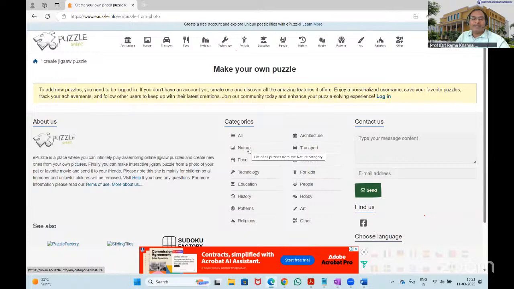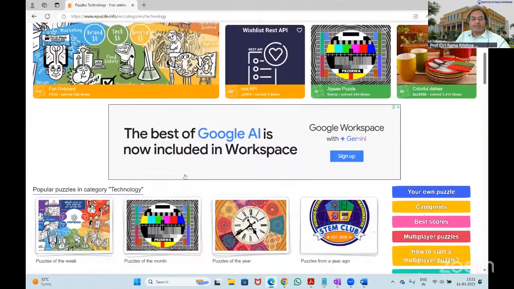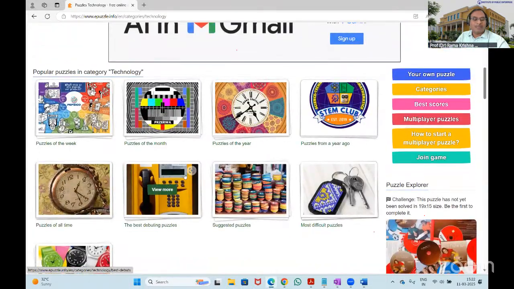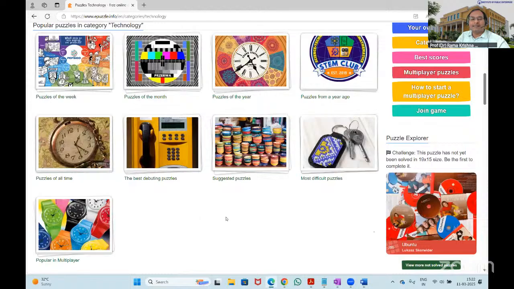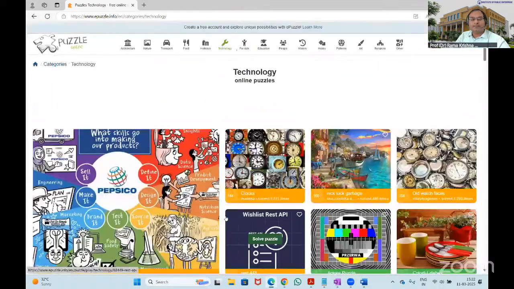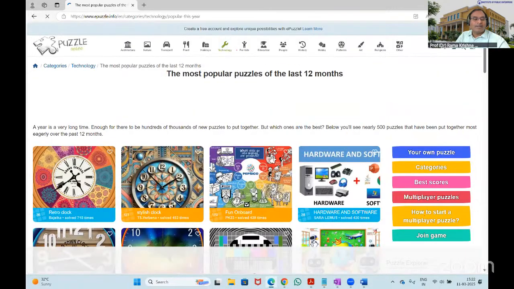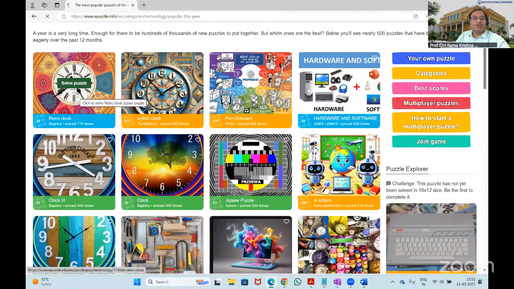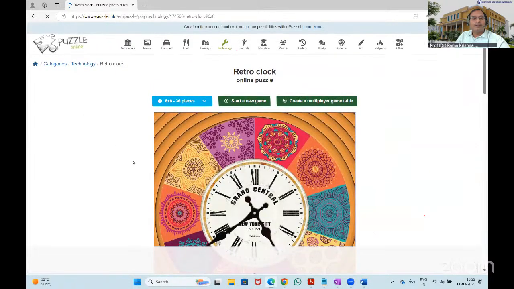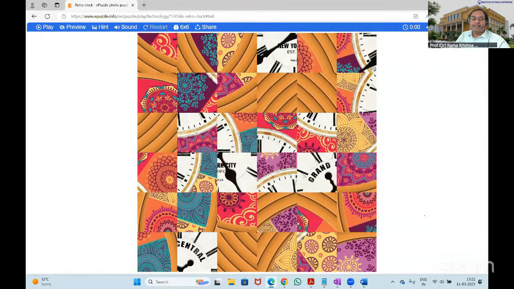Our category is nature, or let us say you want technology. So what is it in technology you want to have? You can choose. I am just taking a simple example. Puzzles of the year, retro clock. So here you have start a game. All right, it created a jigsaw here.